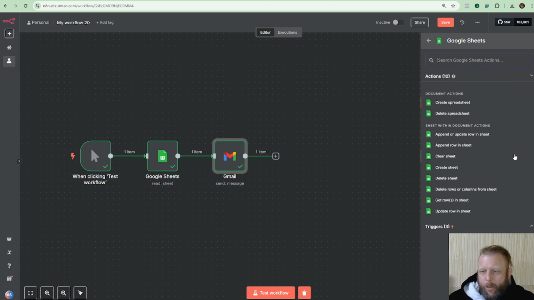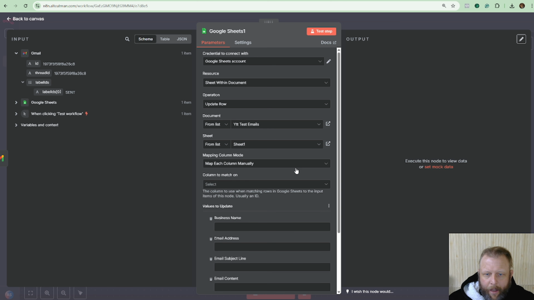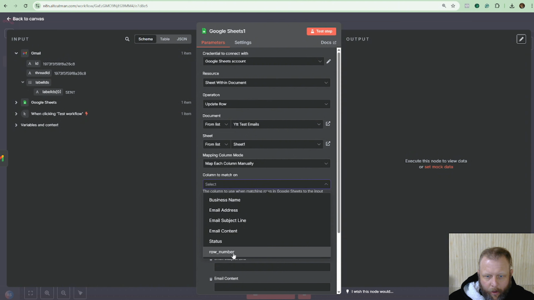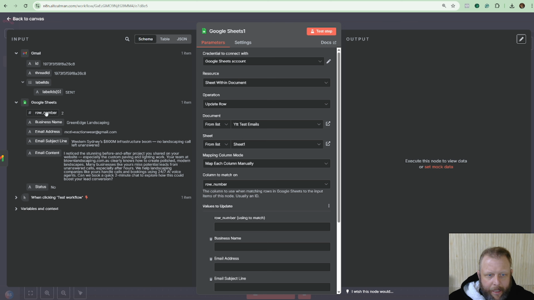So we're going to come to Google Sheets, and we are going to go update a row in the sheet. And again, we're going to pick the one we just picked, and we're going to pick the sheet in here. And we'll give it a second. What column are we going to look for? We're going to look for the row number, and the row number is what we found previously in here. So we have it all in here.